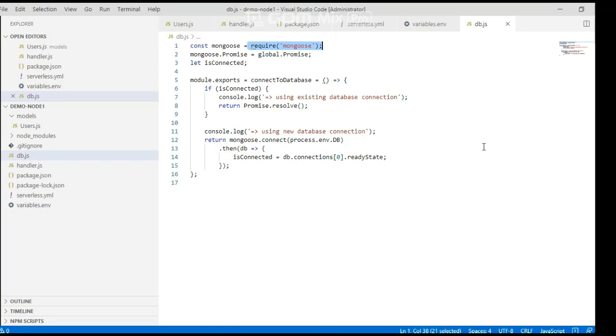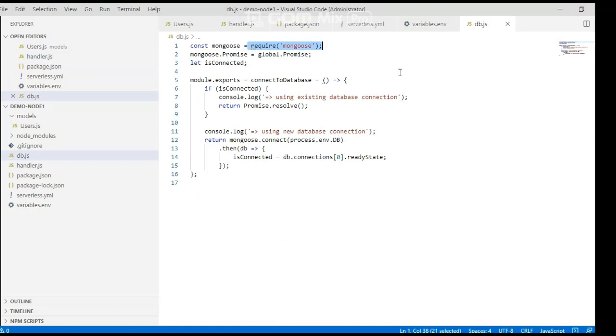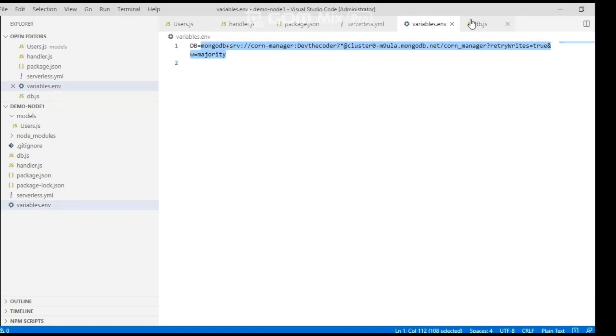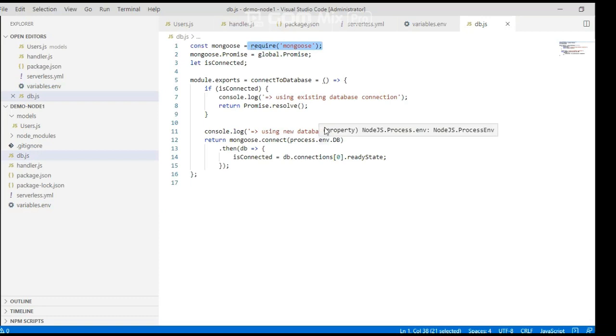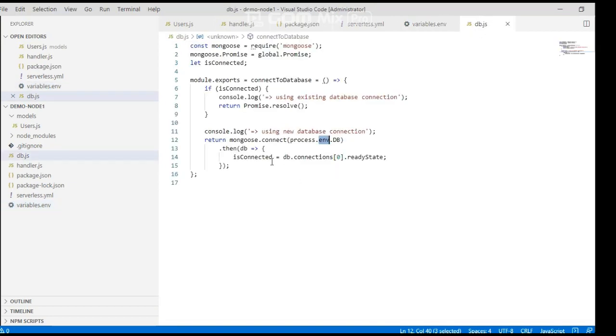In line 12 you can see that this returns a new connection to the database with process.env.DB. What is process? In handler.js, .env is the configuration; process is part of .env, and we can invoke the DB from variables.env into db.js. Here, env is mainly variables.env, and in the env file there is a DB variable, and the mongoose connection string is in that DB variable. This DB is invoked in db.js by the process variable. I hope you understand.